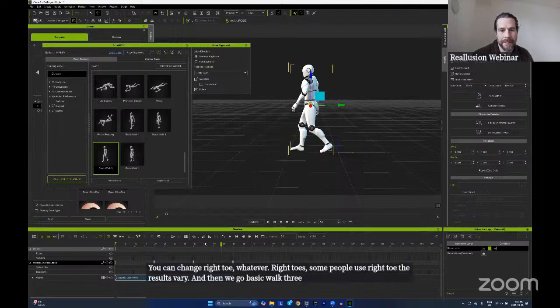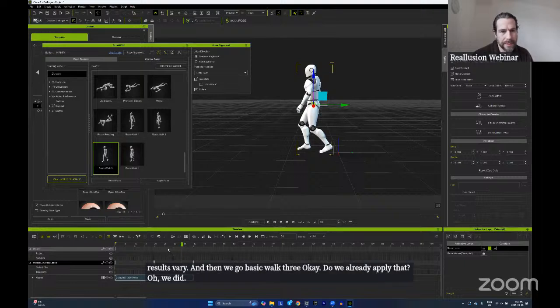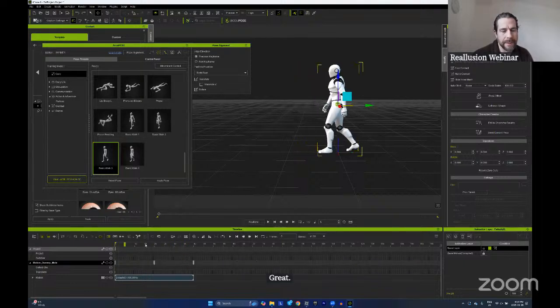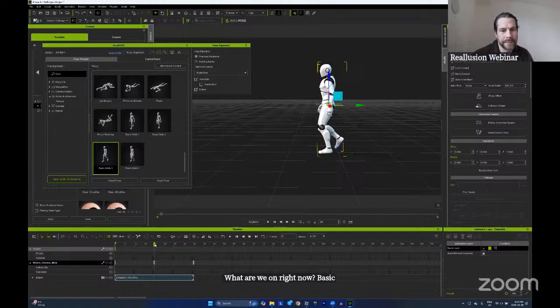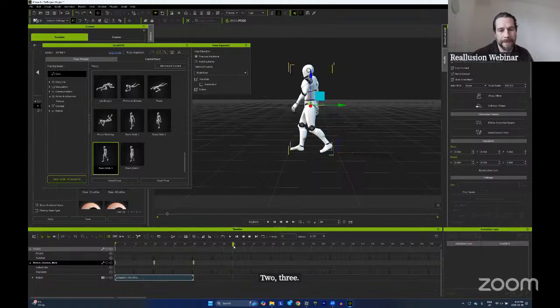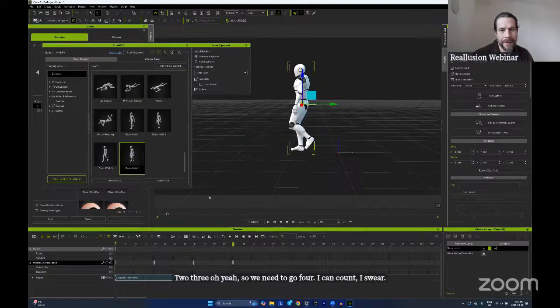Okay, did we already apply that? Oh, we did. Wait, what are we on right now? Basic walk 1, 2, 3. Oh yeah, so we need to go 4. I can count, I swear. All right, so 4. Now he goes forward like this.